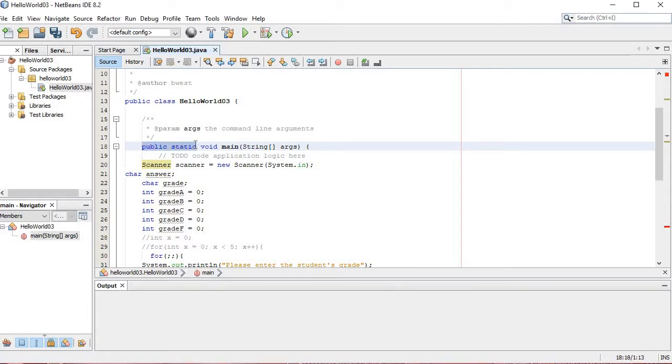We'll put public and static. Those are going to be on every function we create from now on. And the next word we come to is void.